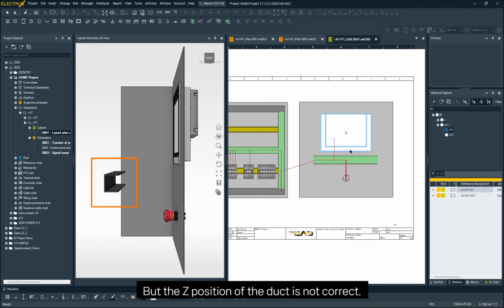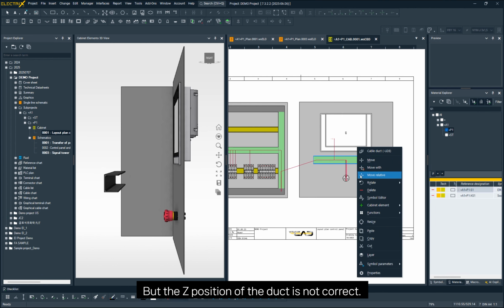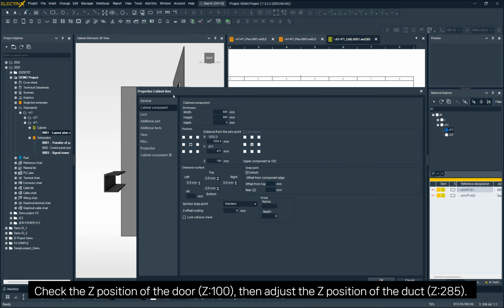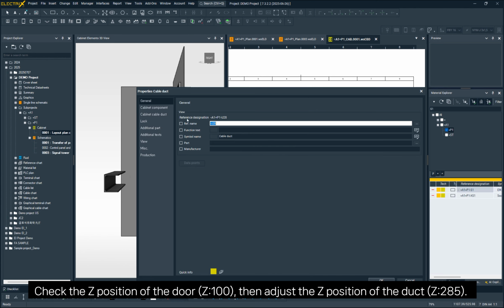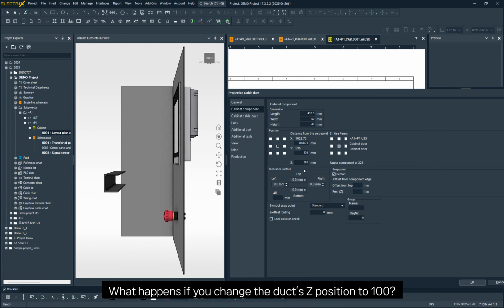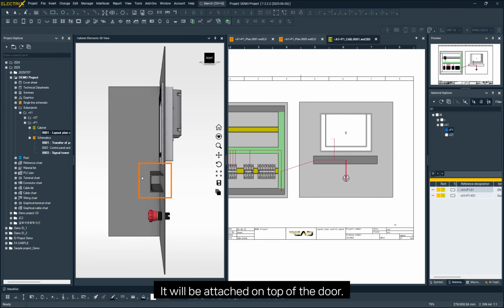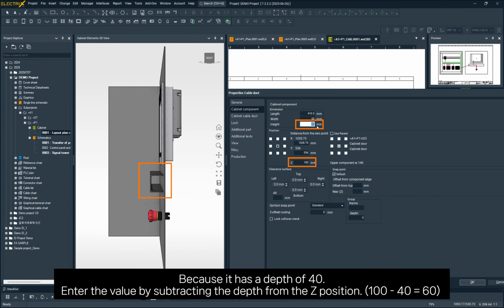But the Z position of the duct is not correct. Check the Z position of the door, Z100, then adjust the Z position of the duct, Z285. What happens if you change the duct Z position to 100? It will be attached on top of the door. Because it has a depth of 40, enter the value by subtracting the depth from the Z position.